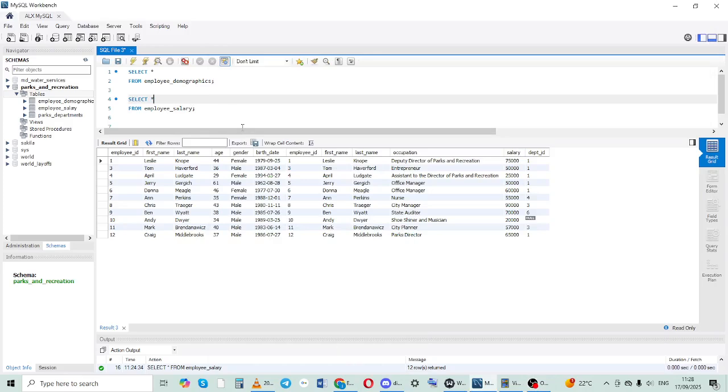The left join returns all rows from the left table and only the matching rows from the right table. If there is no match, the right side will return null. For example, we have our two tables here.